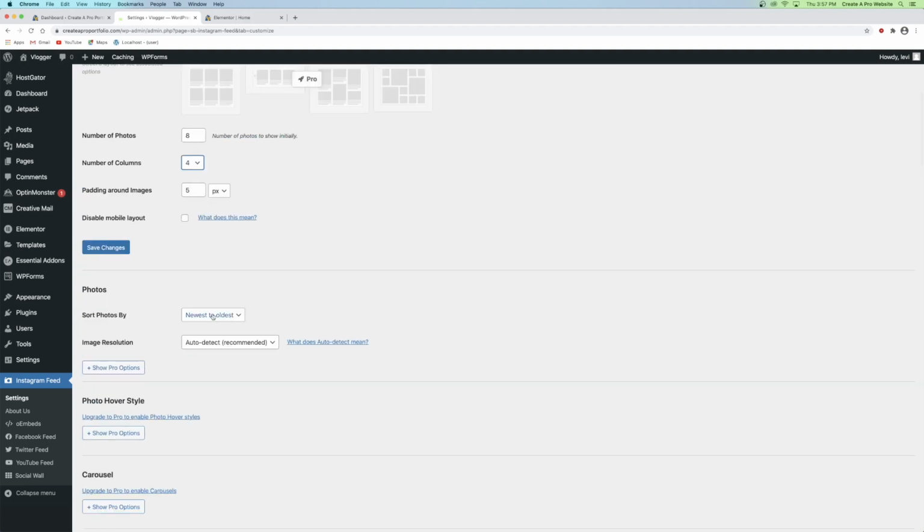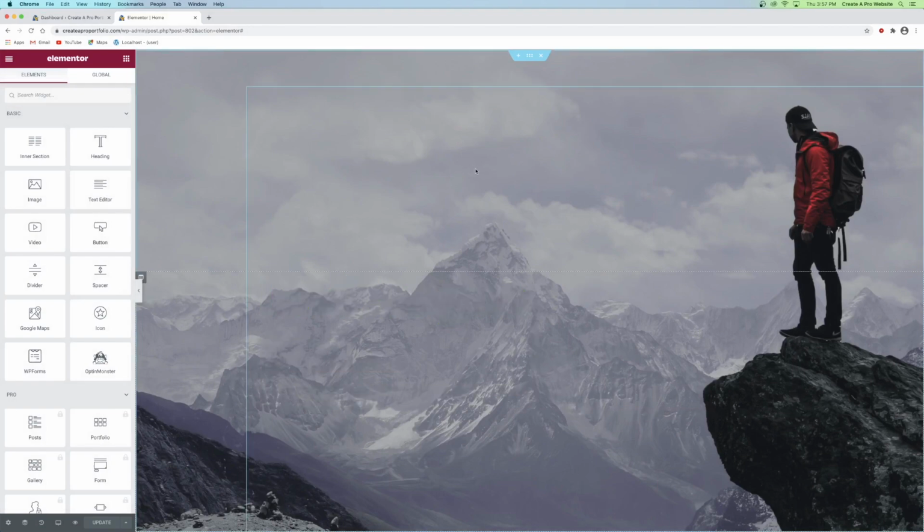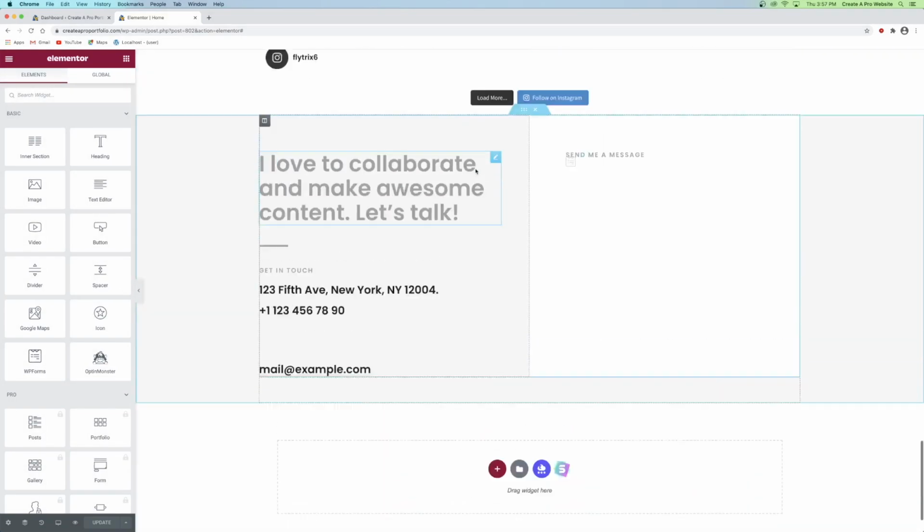And then you can change it from newest to oldest or oldest to newest. I don't really care to, so I'm just going to click on Save My Changes. Okay, so I'm going to close that tab, refresh the Elementor tab so that it pulls all of that new information that I just saved. Go ahead and scroll on down to my Instagram section.